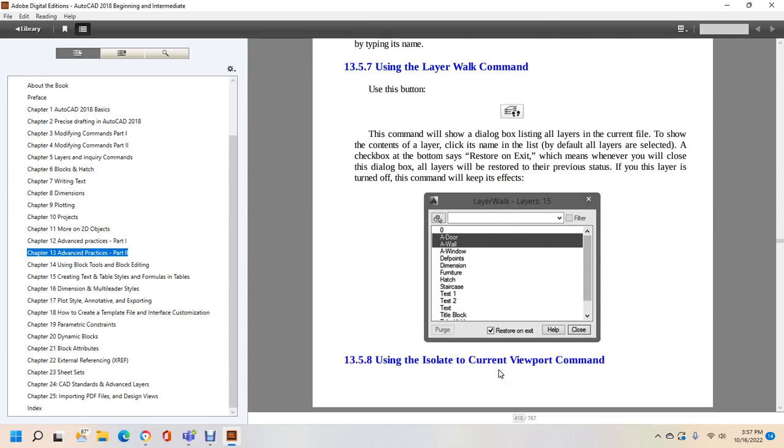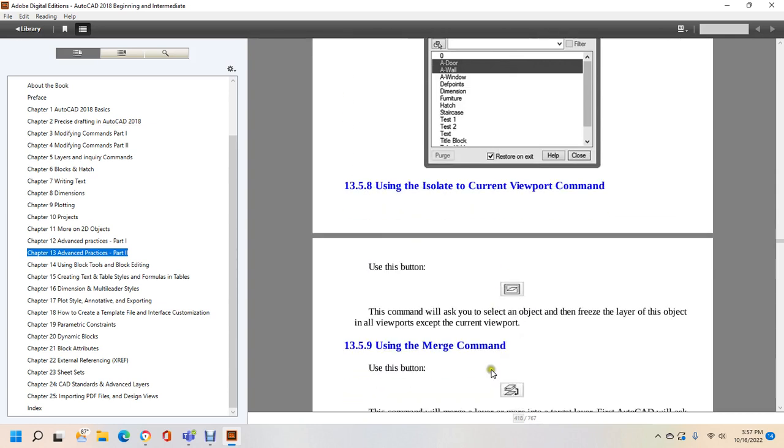Layer walk, and then using the isolate to current viewport command. Use this button, it shows a layer in a viewport. The command will ask you to select an object and then freeze the layer of the object in all viewports except for the current viewport.